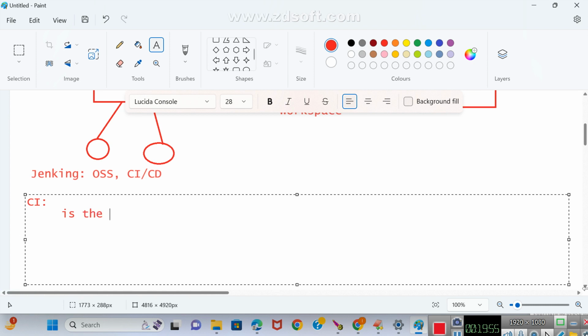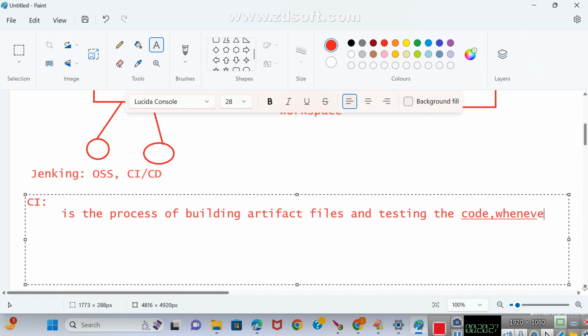Continuous integration is the process of building artifact files and testing the code whenever the developer pushes the code into SCM. I am trying to type it, though my keyboard is not proper here. That is the CI process.